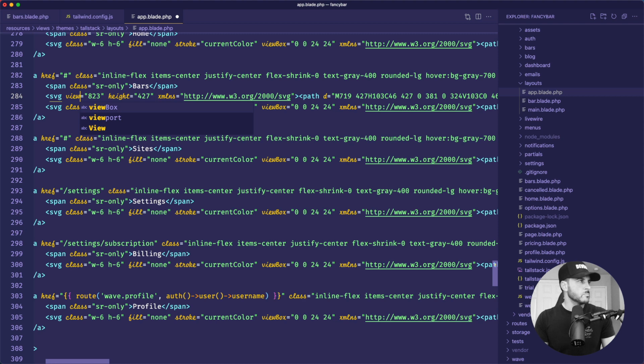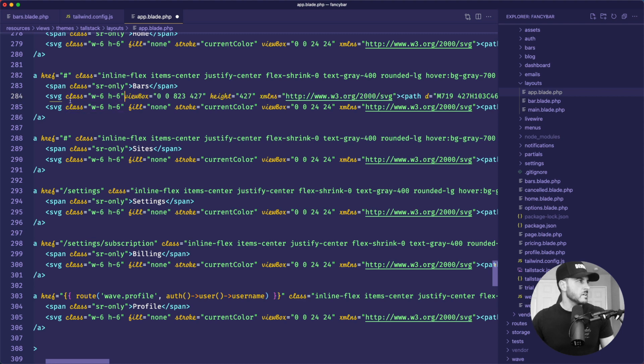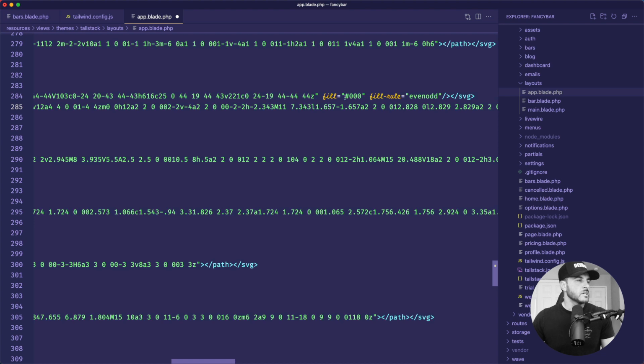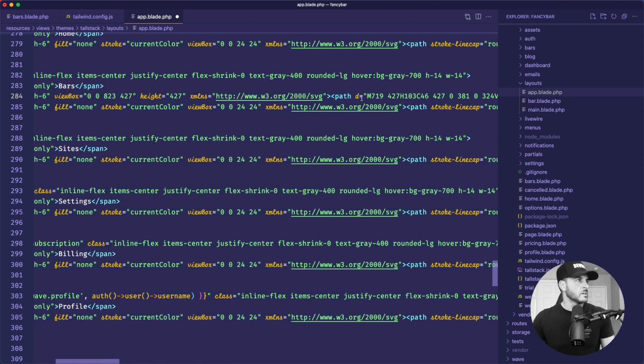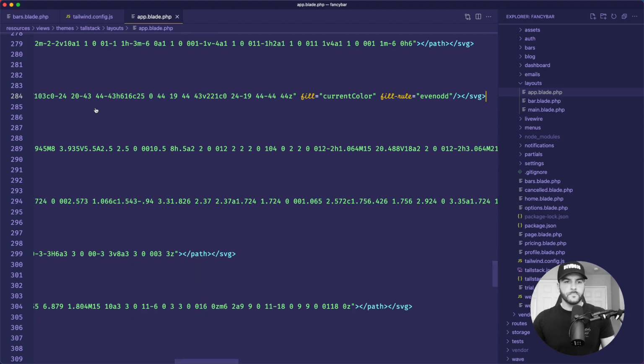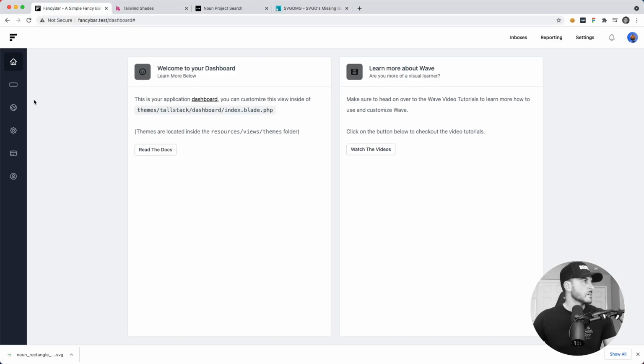So we'll want to change the view box to be 0 0 8 23 and 4 27, and the class of w-6 and h-6. It looks like the stroke is current color. I want to see if this actually has a background color. Yeah, so we have fill. I'm going to say current color. And let's see what we get with this. Yeah, that looks pretty good. It looks just like a minus sign or a bar, but I think that's going to symbolize the bars more than the swatches icon.